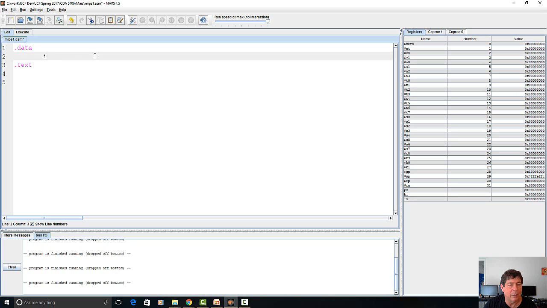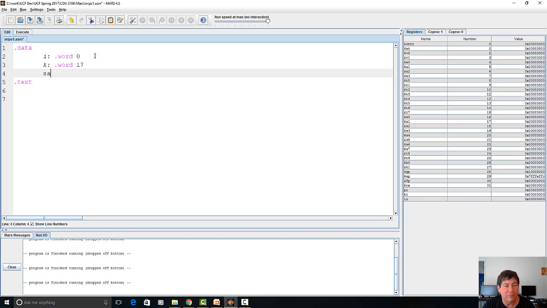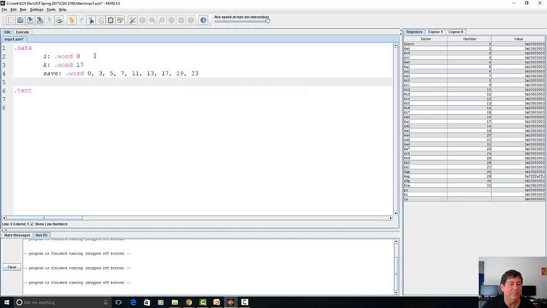Okay, so let's add some data here. We'll say i is a word, and we start at 0. k is a word, and we'll say arbitrarily 17. Then we're going to say save is a list of words, actually. So we're going to say 0, 3, 5. Actually, I should make it a bunch of prime numbers. Okay, so now we have our data.